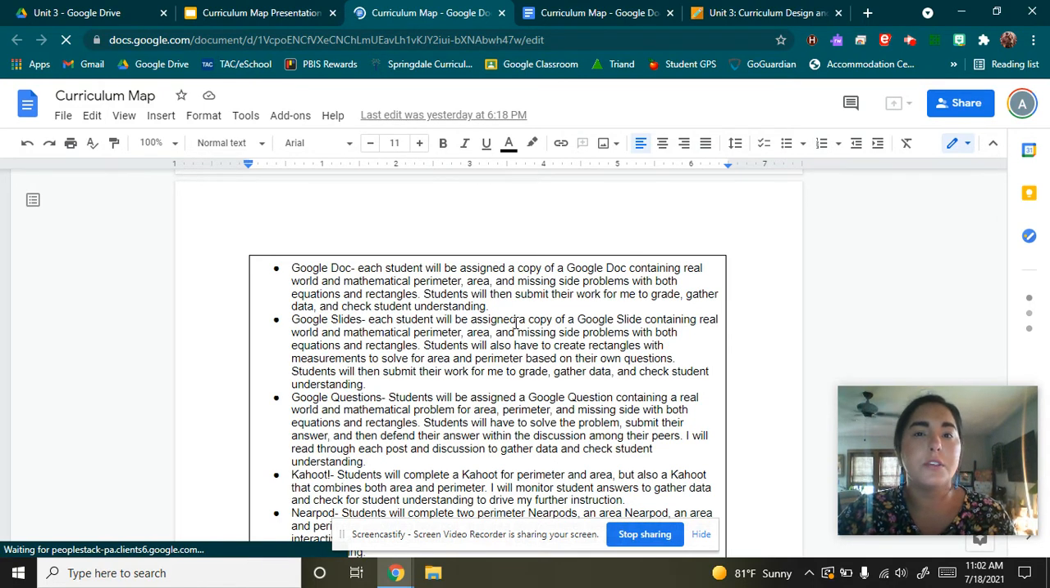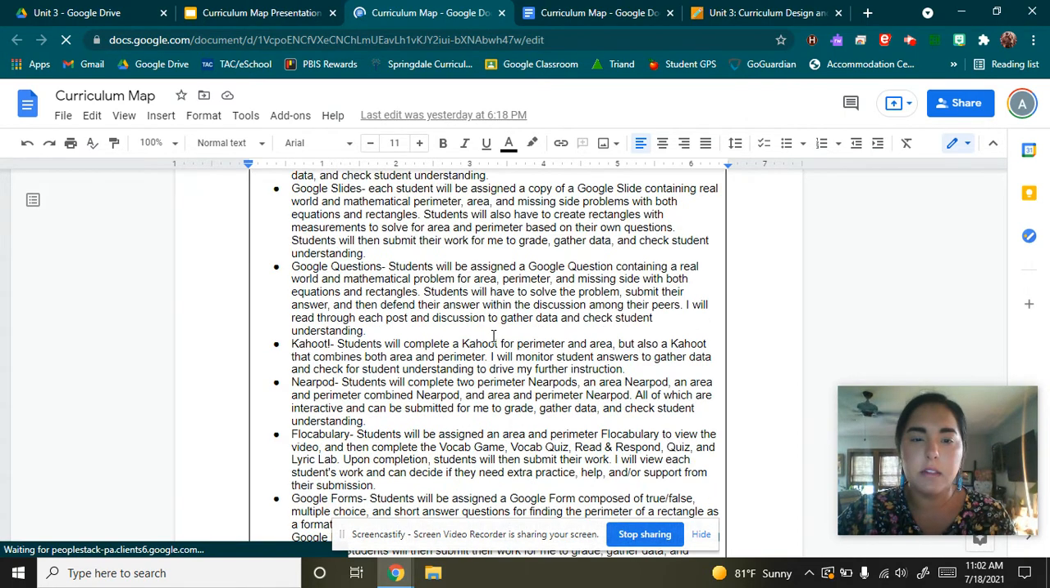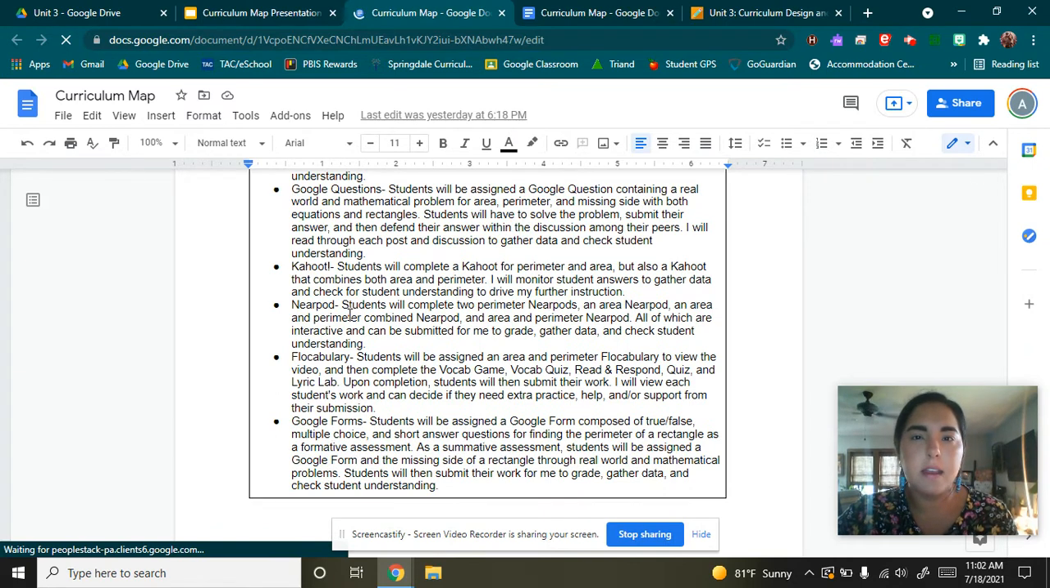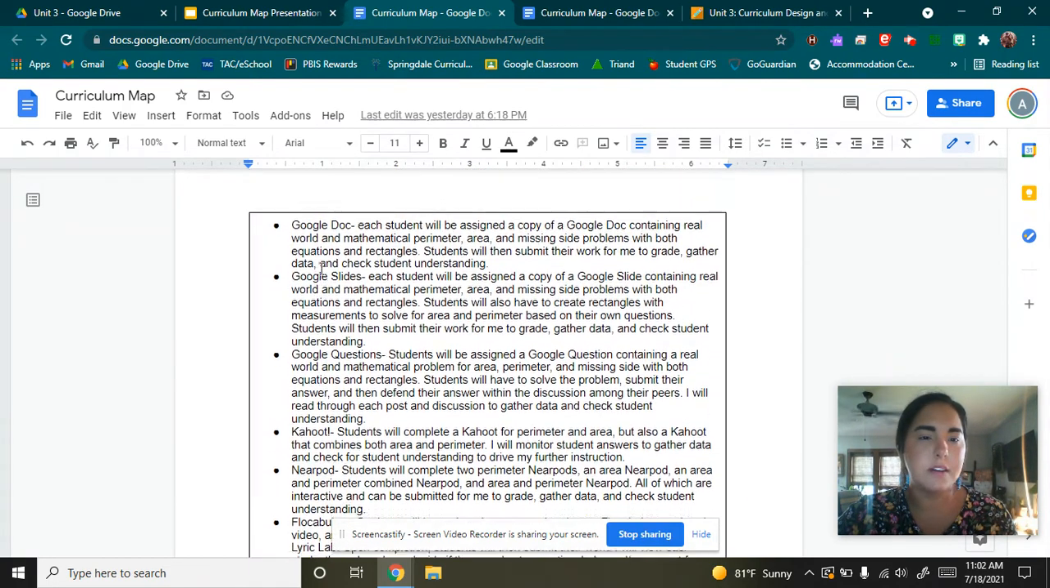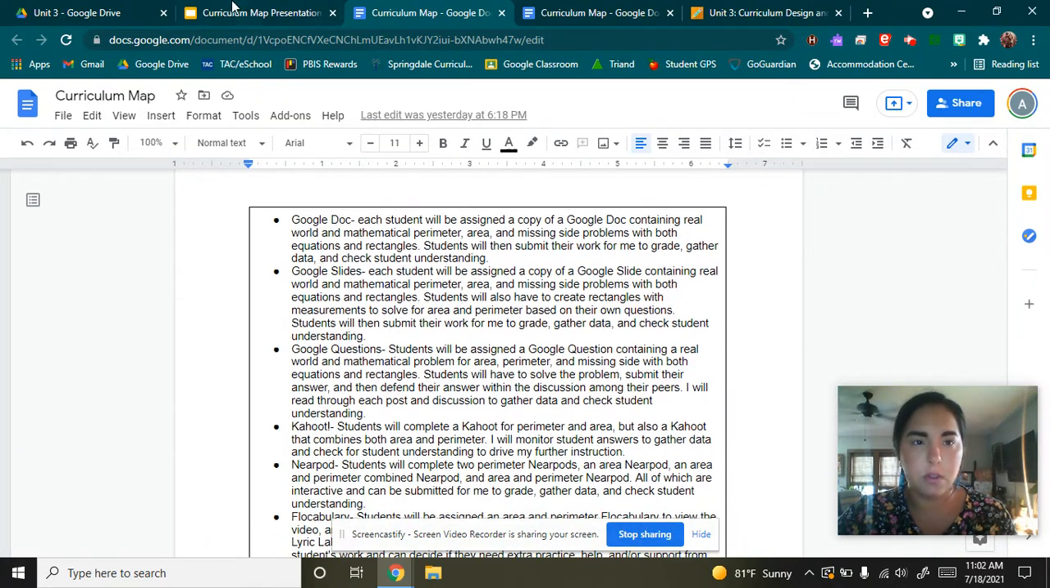I will be using Google Docs and Google Slides as their work, but also to keep track of their learning, to see how they're doing and handling the information. Nearpod as their assignments, the interactive presentation, Flocabulary, Google Questions, I already said, and just various Google apps.